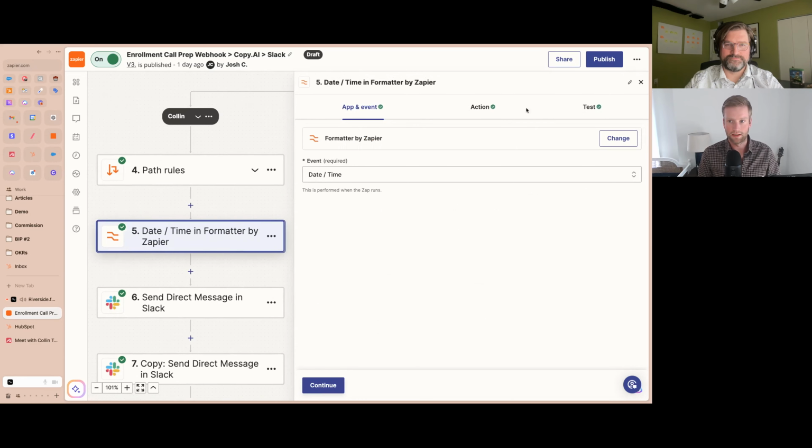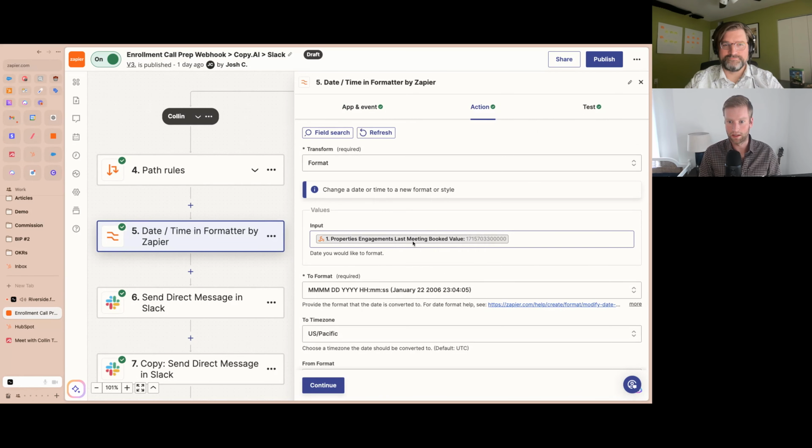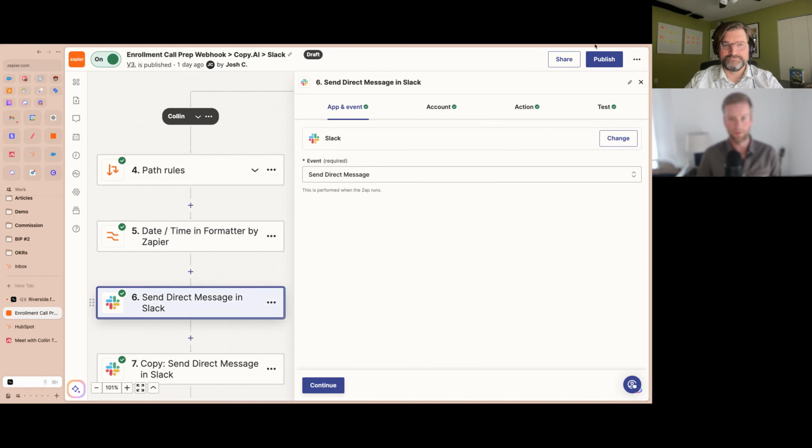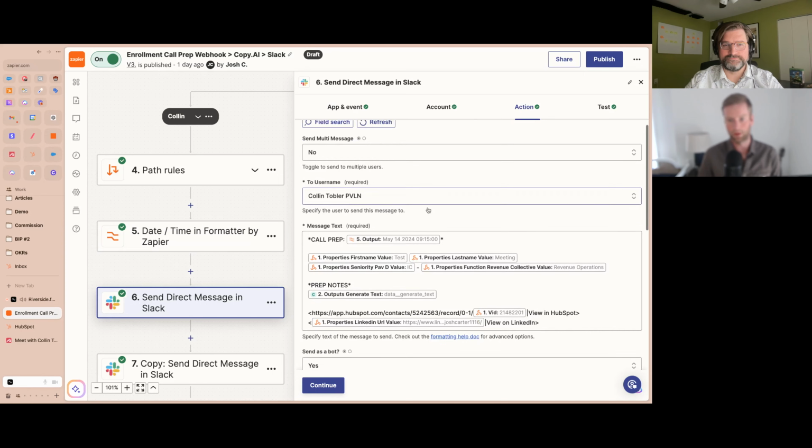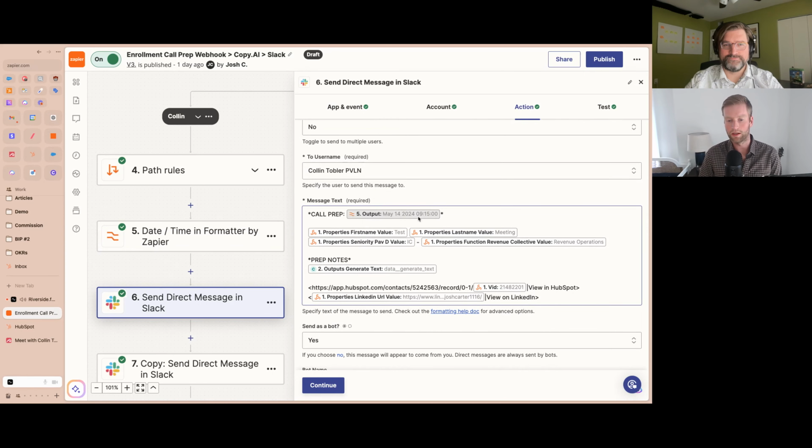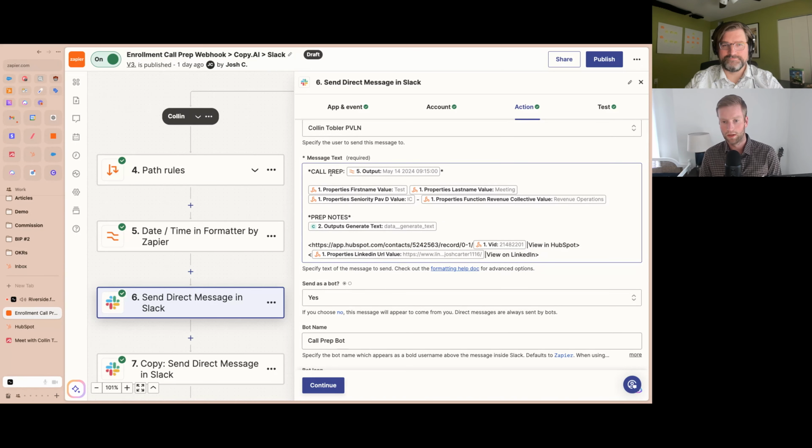I format the date and time of the call, which is the last meeting booked. That gets returned as I think just epoch time, so you're going to want to convert that into something a little more human readable. So when you send that Slack message with information about the upcoming call, it pulls in a nice friendly date field. Here I'm sending my rep Colin Tobler the call prep notes. I'm including anything relevant that we feel is important for Colin to know.